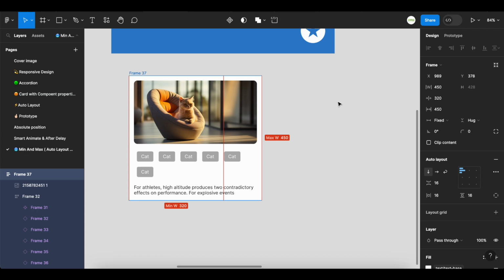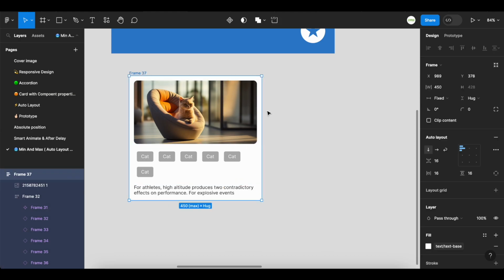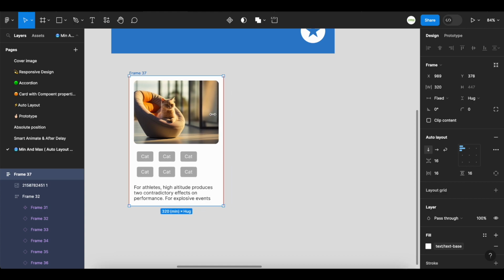Now this is compressed. You can see this is a frame, it's under 450 width. But if I need to reduce the frame, we can just drag from right to left. You can see when the 320 width is reached, we can't reduce it because we have set our preferred value: 320 minimum width and a maximum of 450.